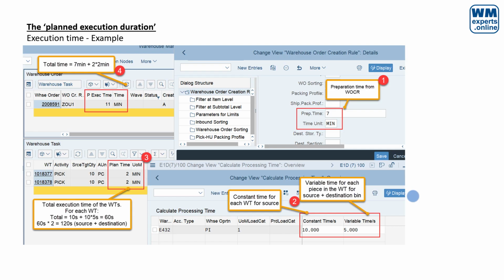This is again our example here. We had the preparation time and the warehouse order creation rule. Then we had the customizing with the constant time and the variable times. You see that our warehouse order has 2 tasks actually. So each of the 2 tasks has 120 seconds here. And then we have the 7 minutes from the header. That means we have 2 times 2 minutes for the tasks, which is a total of 4 minutes, and the 7 minutes for the header. So we end up with a planned execution time on warehouse order header level of 11 minutes.